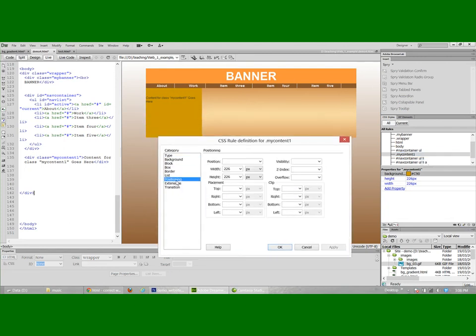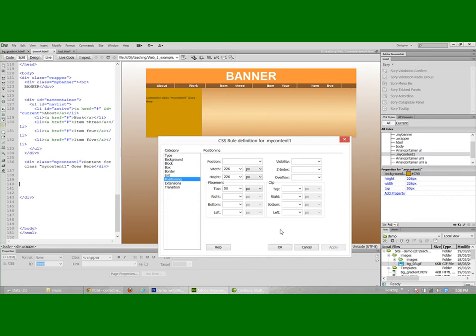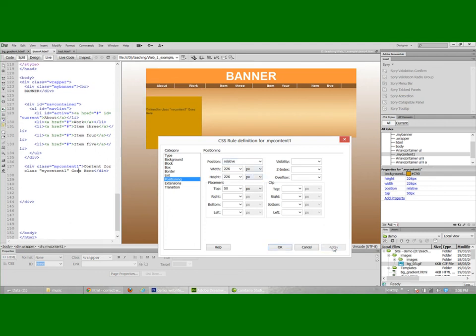Now remember, if you don't specify a position, it will by default be static. And with static, you can't actually use the top, bottom, etc. placement. So you can see I've asked it to go 50 pixels down, but it won't do that. It will, however, do it if I say relative. So let's update that.